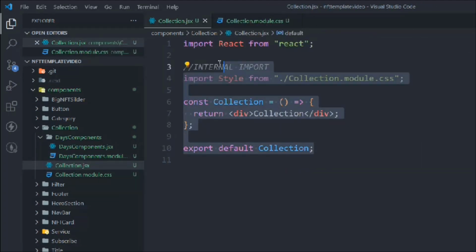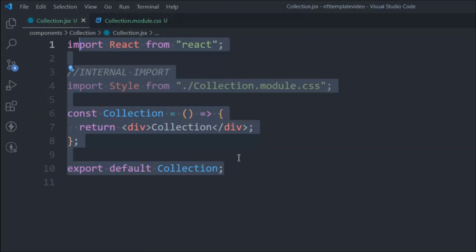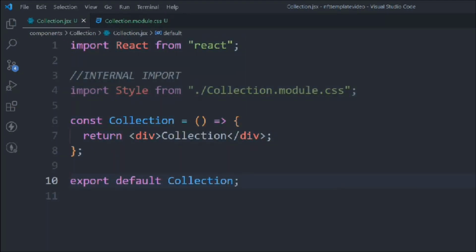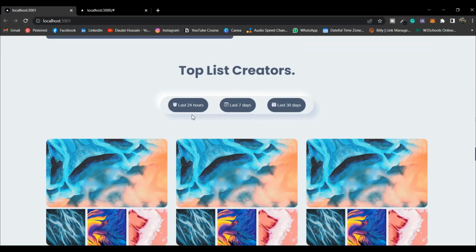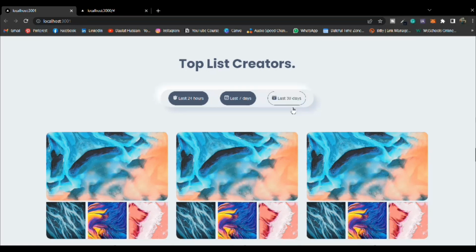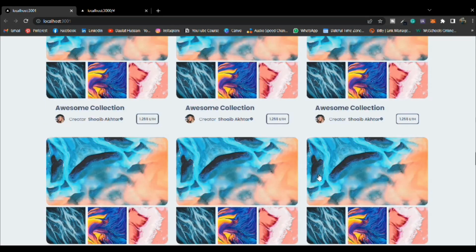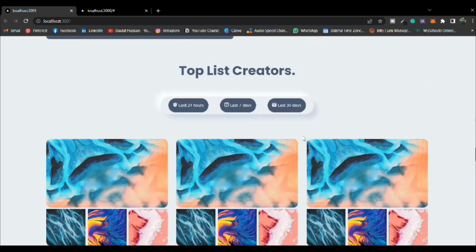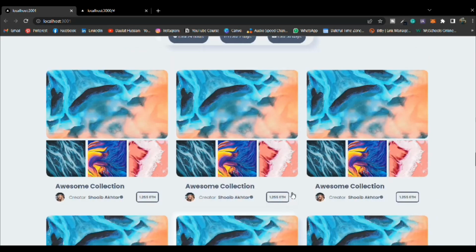Close this one, and close this one, and now we can start working on our collection component. Okay, so this is what we're going to build. Top list creator. So if we click on this, we can switch the data. You can see all the data is changing, and this is what we are about to build in this video.